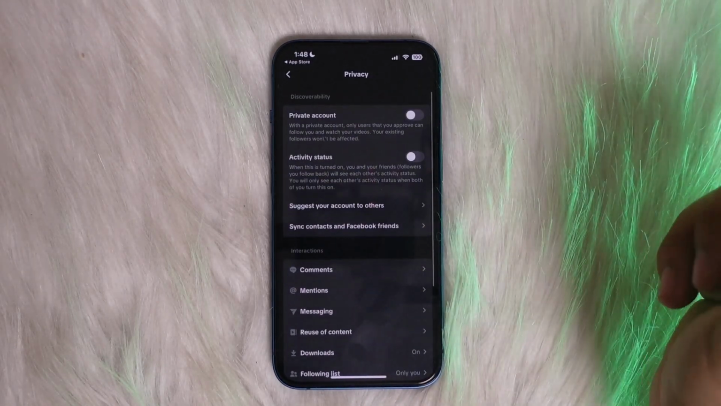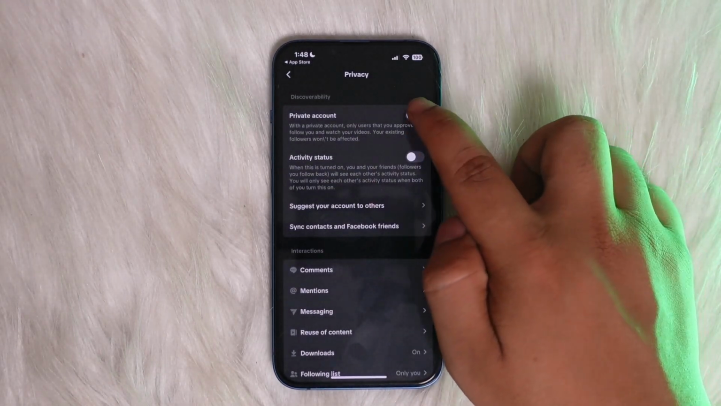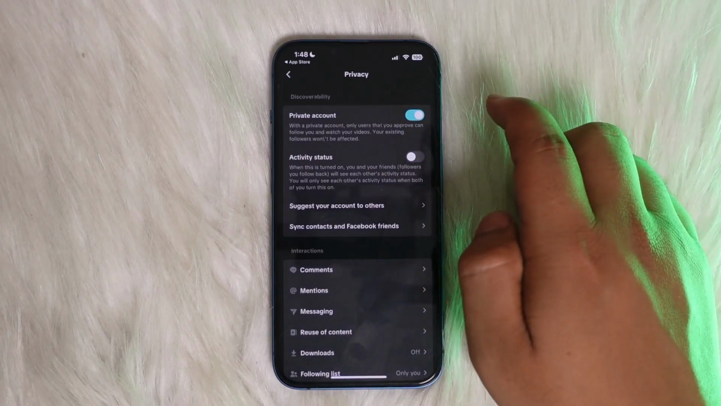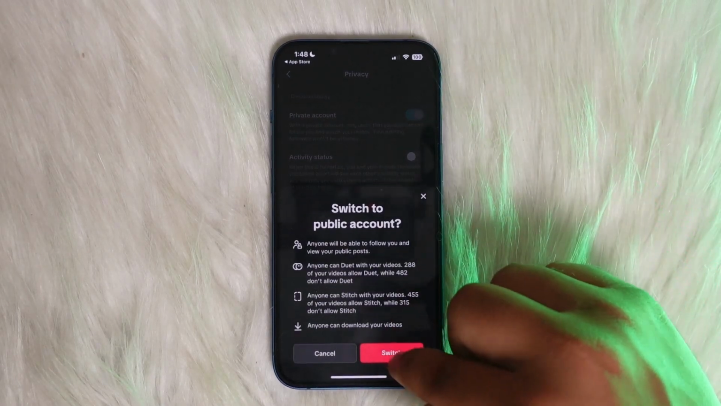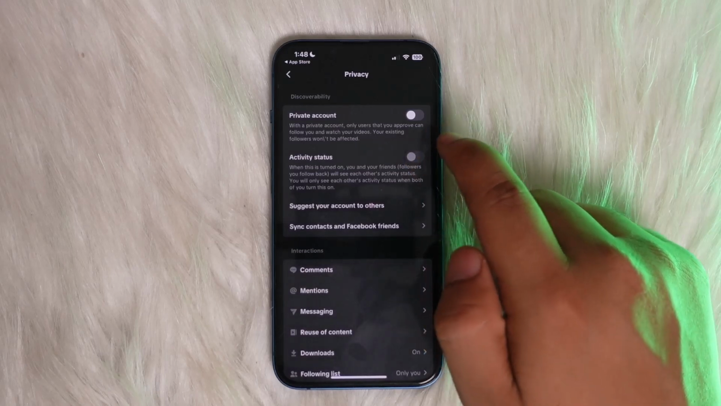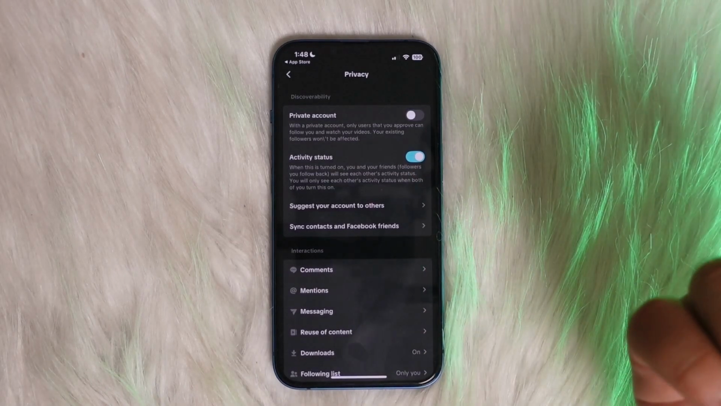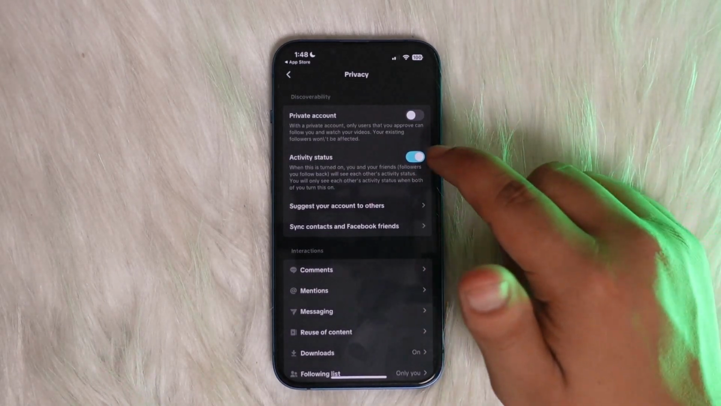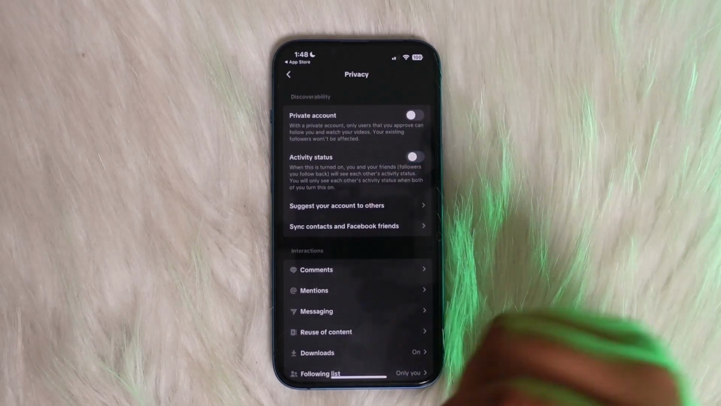For instance, if you want to switch between your private account and public account, if you want a private account, you can enable it. If you want a public account, you can disable it. Similarly, you can see activity status. If you want your activity status, that is your online status, to be shown to your friends, then you can toggle it on. If not, you can toggle it off.